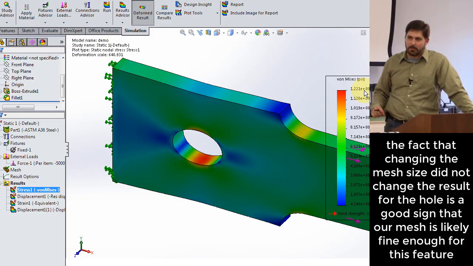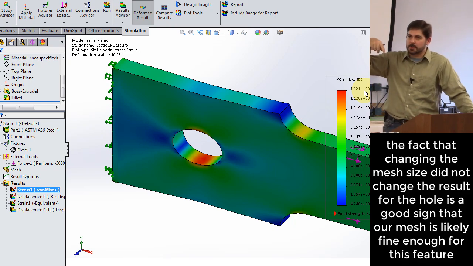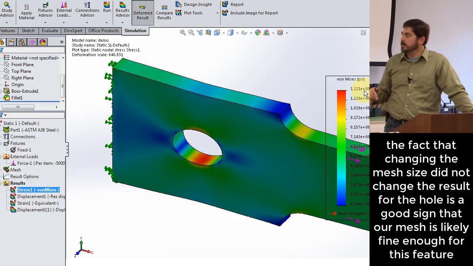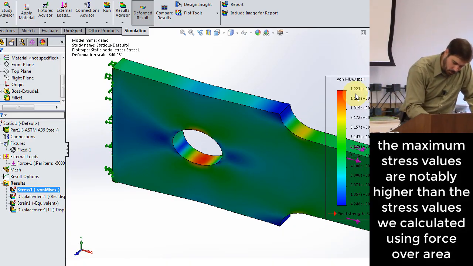That's the same as it was before, wasn't it? So our changing of the mesh size, because we changed the mesh size a little bit from the first time we ran it to what we did just now, didn't have much of an effect on what that value was. That's actually a pretty good indicator that our mesh was probably fine enough for that question before I changed it again. So anyway, let's write that down.